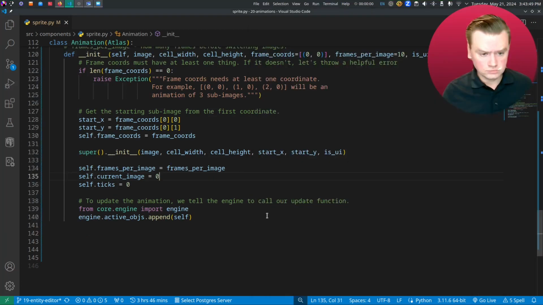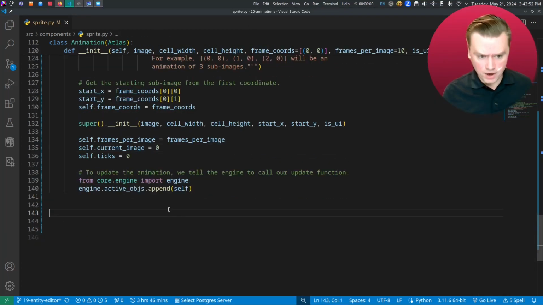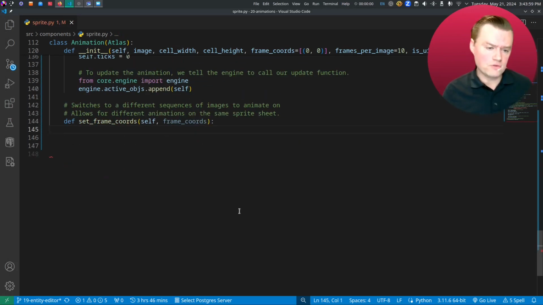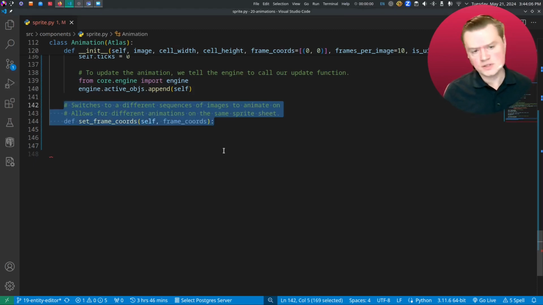So coming down here, let's go to the bottom. We're going to create a function called set frame coords, which is going to set a different set of frame coordinates, the different boxes that I showed earlier. It's possible to set it to just 1 coordinate if you want it to be completely still, if you want to stay on 1 image and not have it animate.